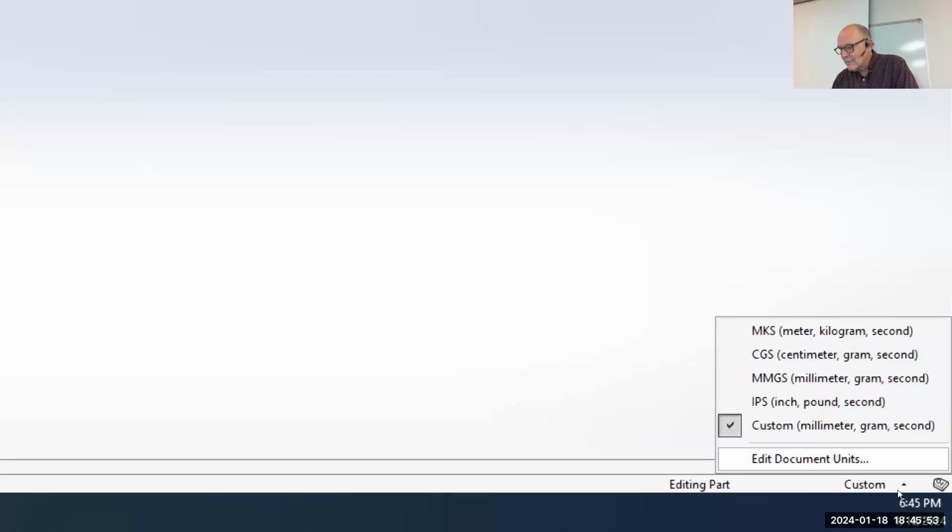I'm going to have to get out. Right now it says custom, and that showed you the units. What we want is inches, pounds, and seconds, or millimeters, grams, and seconds. For this first assignment, we're going to do it in inches. Most of the work we do in this software is going to be in millimeters, partly because the certification exam is all metric, but I'm going to select inches for this.